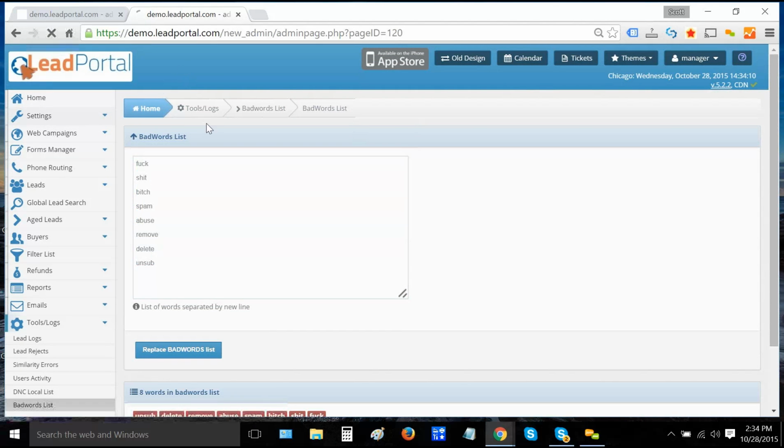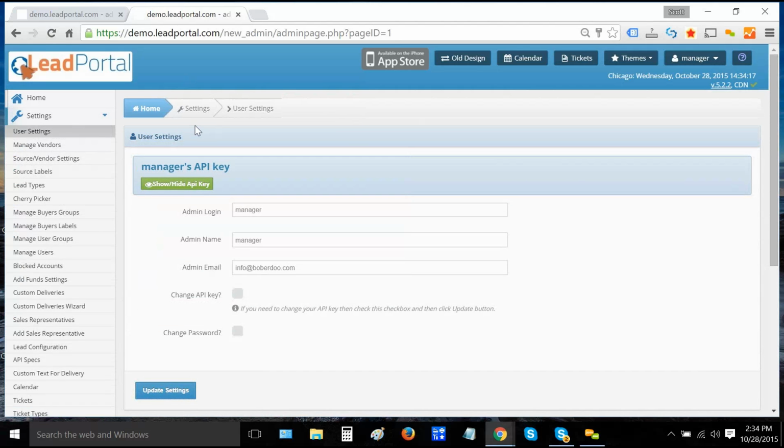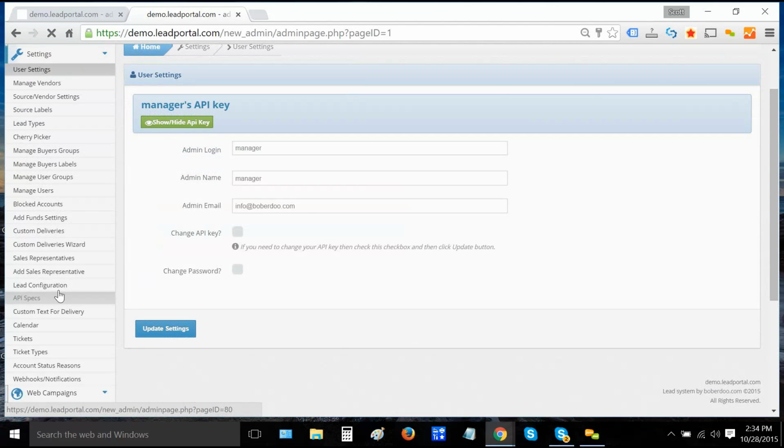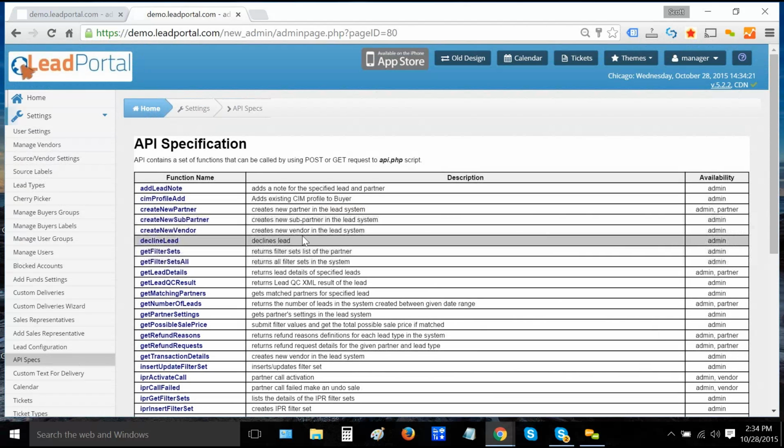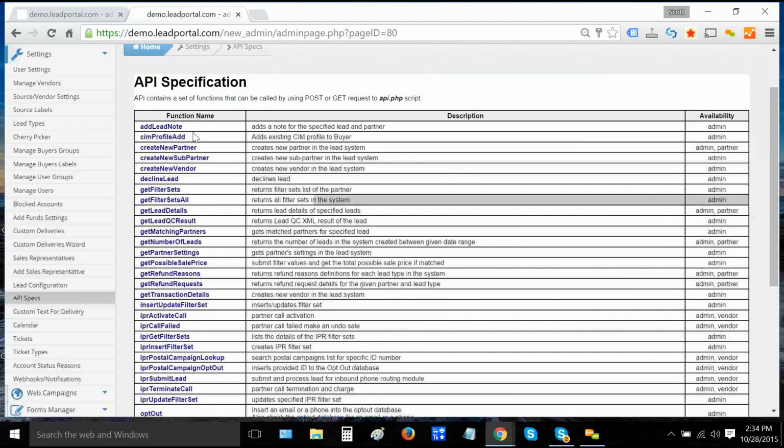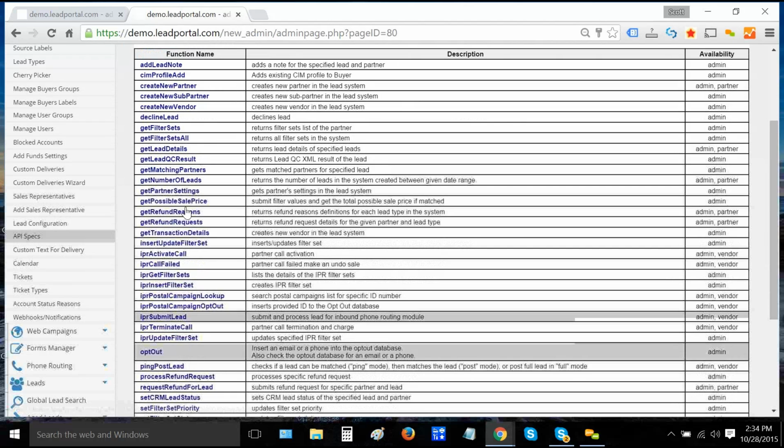So that is going to bring us back up into the settings tab. We have a couple more to identify. First, we have our APIs. So we did start here with the Ping Post API, but just wanted to point out that these are built into each one of your systems.